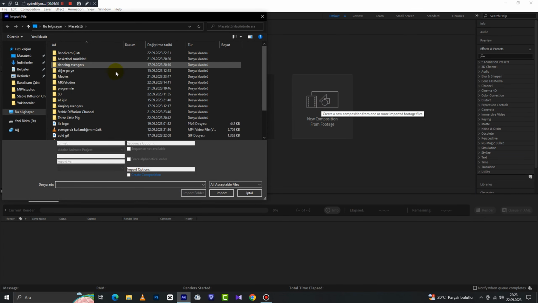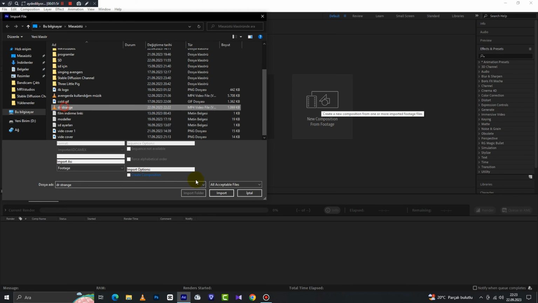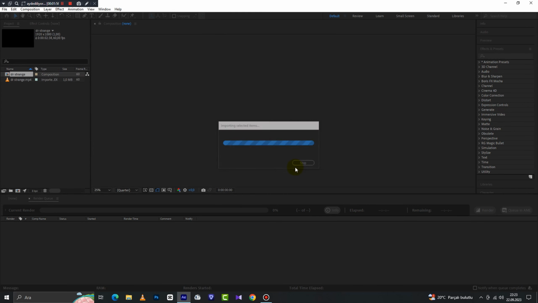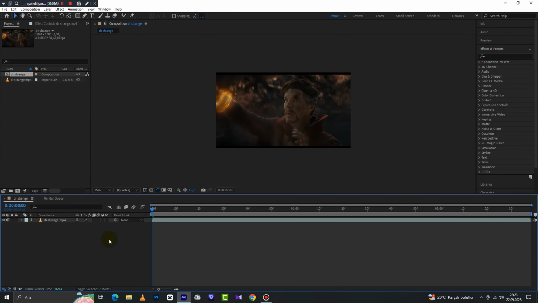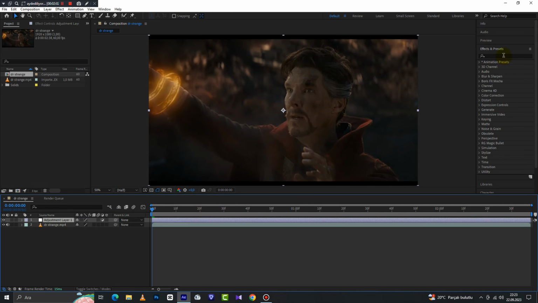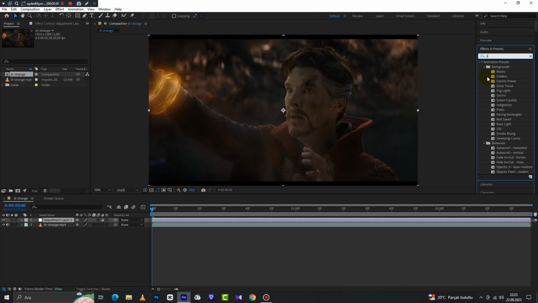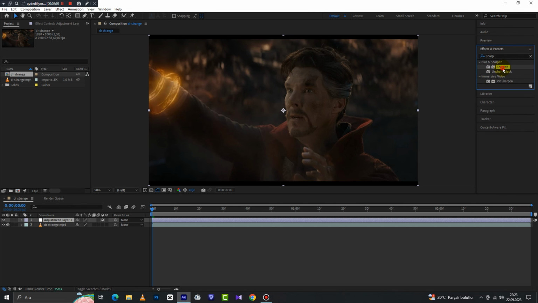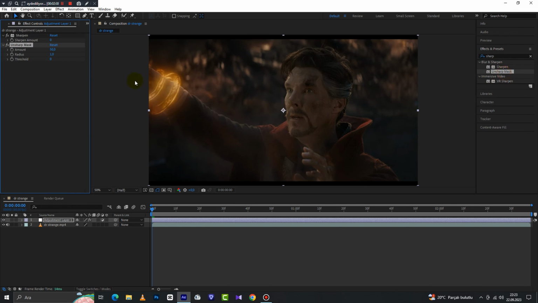After opening the video, we right-click where the video is and click New Adjustment Layer. We will add sharpness, brightness, and saturation to the video. You can use the values I used here, but remember that you may need to change the brightness and saturation settings depending on the video you will use.